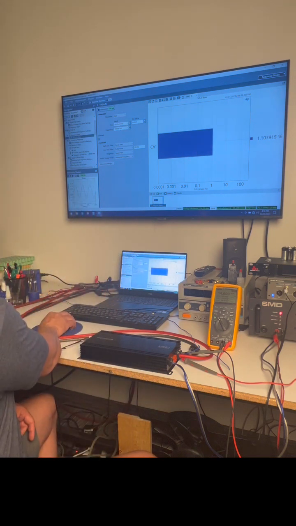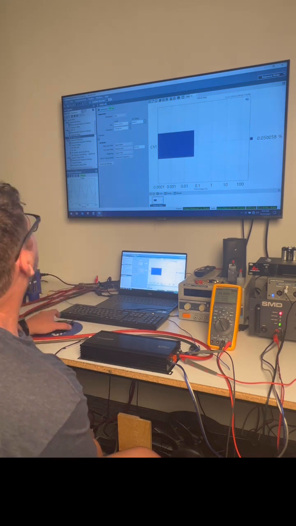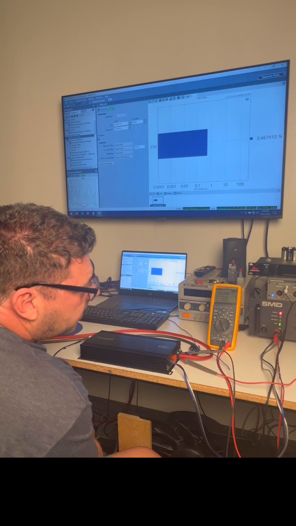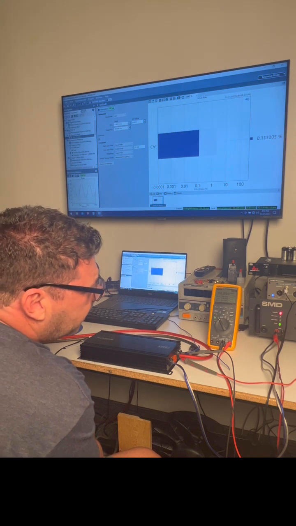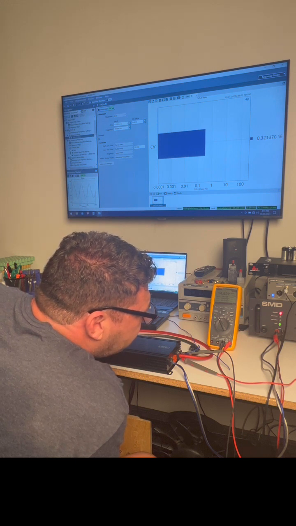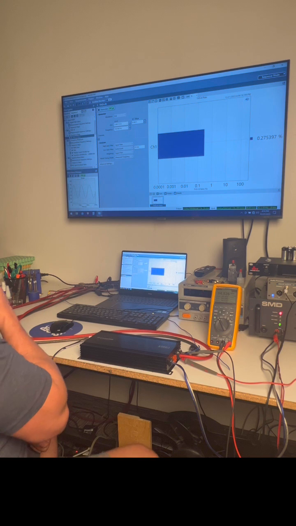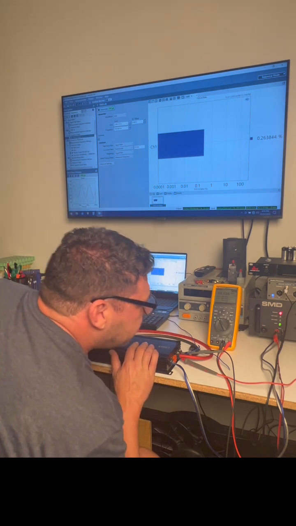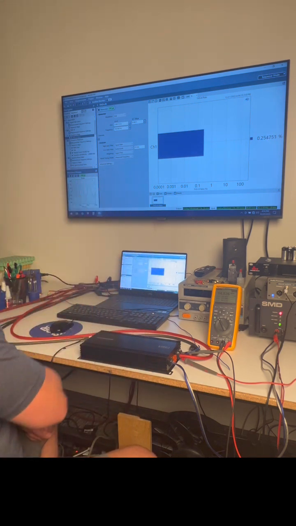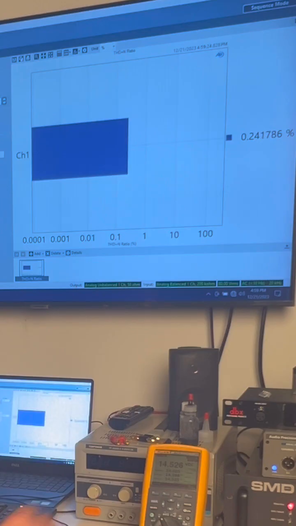zero watts. Crank this signal up a little bit. Now there's 4 watts. And there's 16, 25, 39, 63, 101. There's 157 watts. So at 157 watts continuous at 4 ohms, there is our THD plus noise number.